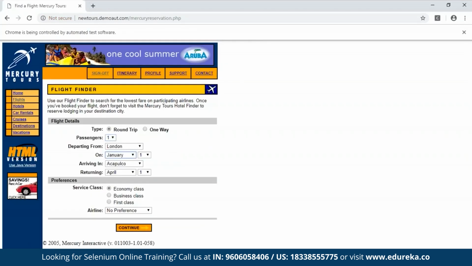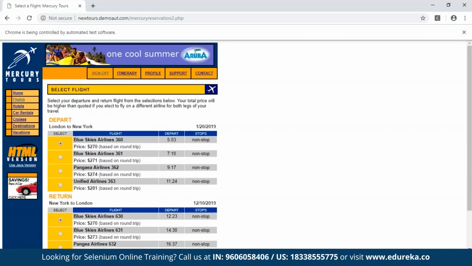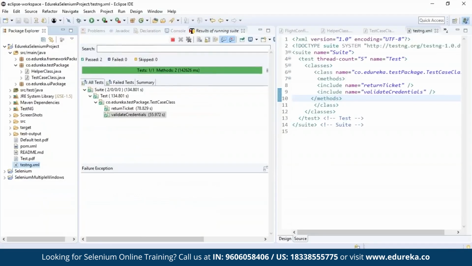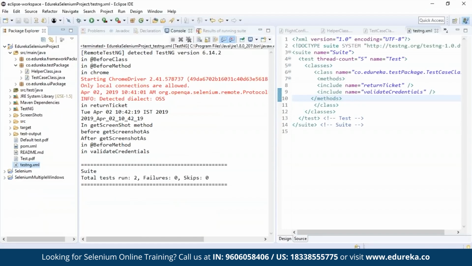So this is the second test case. It is departing from London on January 20 and arriving in New York. And the returning date will be December 10. And again, the service class will be business class and the airline will be Unified Airlines, and I will hit the continue button. And again, they want a Blue Skies Airline and everything. So I just checked it.